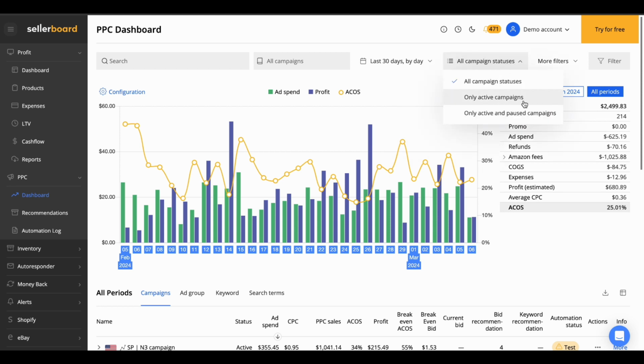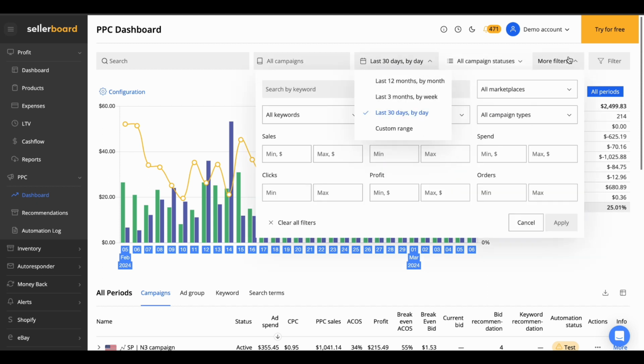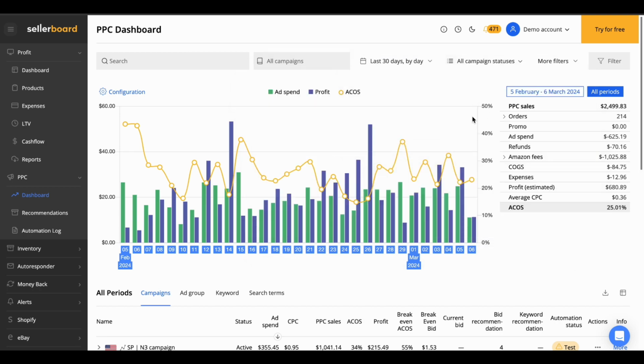You can also go only active campaigns, only active and paused campaigns, and then you can do last 12 months, 30 days or more filters up here, okay, by the campaign type. And then that's going to filter down to all this. We've also got this snazzy graph here, guys. This pretty snazzy graph here does all the sort of good stuff that you need.